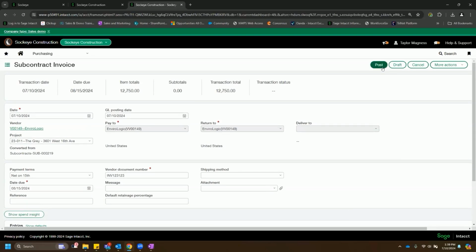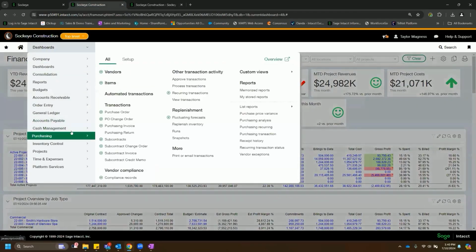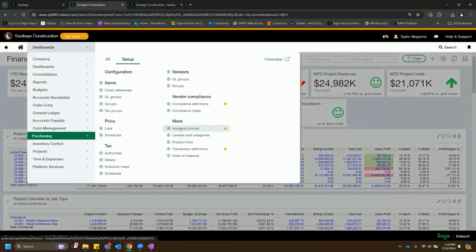Yeah. So that's all just based on whether or not we have an approval policy defined for this subcontract invoice workflow step. So I didn't in this instance, so it just says post. If I had an approval workflow assigned here, it would say submit. And that's just that nice visual cue for ourselves, whether it's going to go through and just post automatically, or if it's going to run through an approval process. And that's all of our approval workflows, at least for purchasing, are defined here.